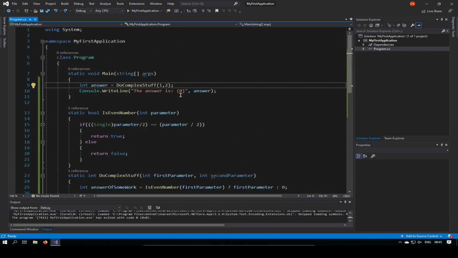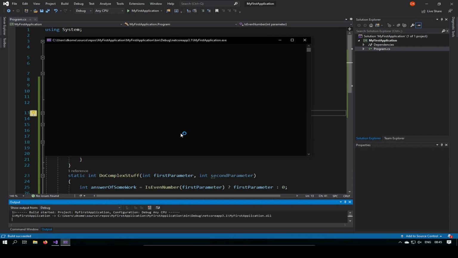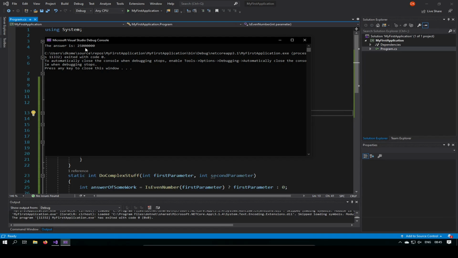Let's make this first parameter a bit bigger. Let's make it 5,000. Just let's see what happens. It was naught, the answer. So now it's going to go through all these functions and do all these comparisons of whether they're even or uneven. And here it comes back with the value of, what is that? That looks like 2.5 million.